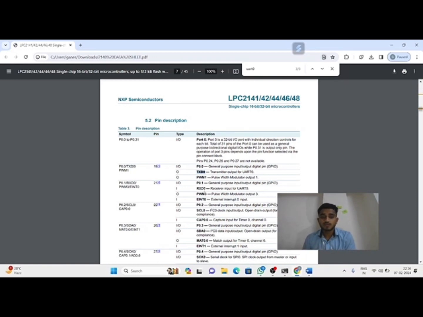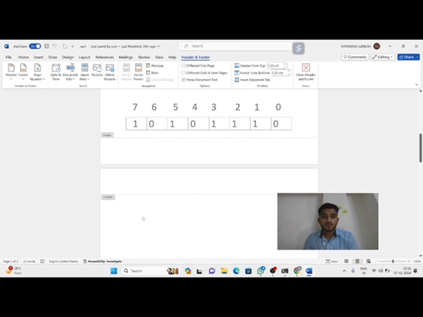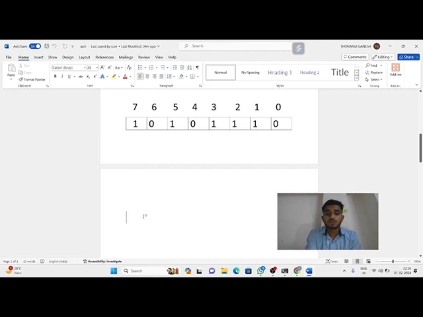If you take another microcontroller, every pin has some functions. We have to know from the datasheet which pin has that function, transmit or receive. Then we have to make those pins transmit or receive. How can we make the transmit pin and receive pin? For this, in LPC2124 we have registers like pin select 0 and pin select 1. Every pin has some functionalities.